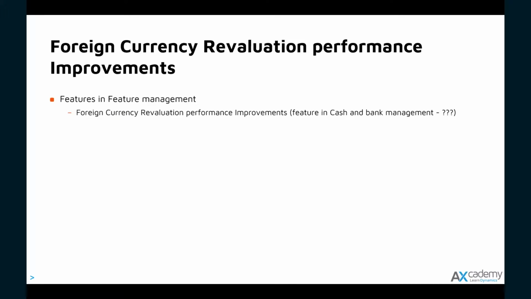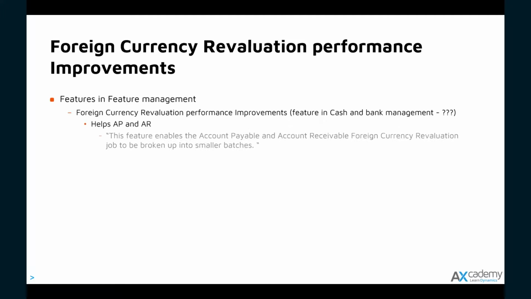The feature management is under cash and bank management. This is one of those you find almost by mistake if you don't read all the things. I don't know anybody who does that. So this is about things that happen in accounts payable and accounts receivable, and you find the parameter, the feature, in cash and bank management. I don't get that, but it's in there, and that's fine. It's useful, but as always, look carefully.